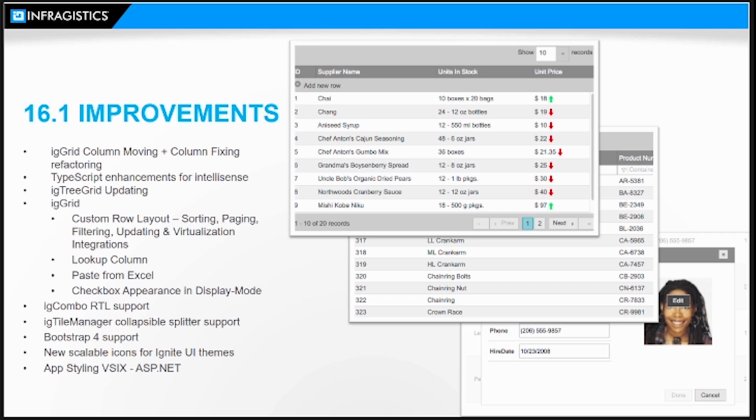And then the IG grid itself, a bunch of different features: custom row layout, filtering, updating, virtualization on that row layout, so you can have basically any design for a row that you want. So taking a single row of data, making it into basically any number of physical rows in the grid, and then having the grid capabilities go along with that. We have right to left support in the combo. Tile Manager, we did some updates to.